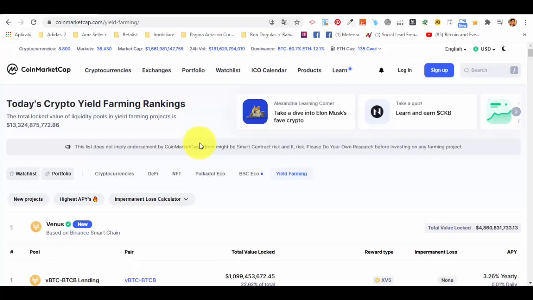Obviously, being something very new, the risk is also potentially high. The return can be high, but the risk can also be high. So basically, in larger terms, that's what yield farming is.